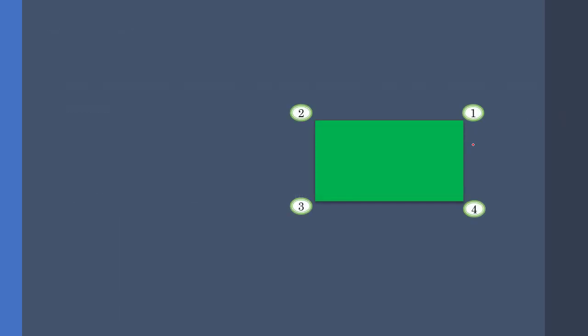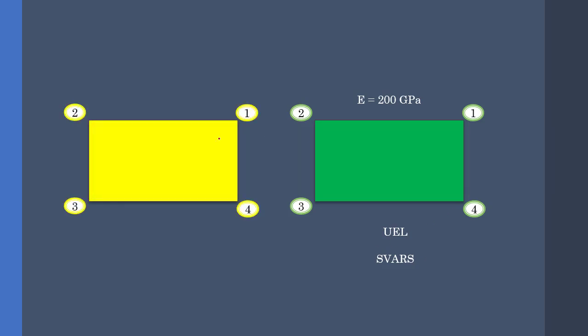Assume that we have a 4-node element that has the Young's modulus of steel and uses the UEL subroutine and SVARs as output. So we are going to introduce a decoy element, for example here, which has a Young's modulus with a very low number and uses the UMAT subroutine and STVs to store the data and show the data.